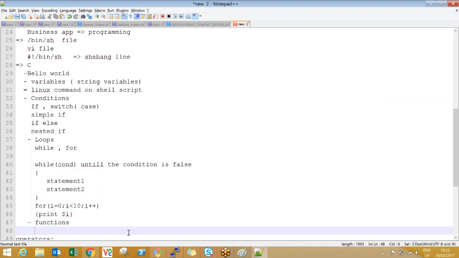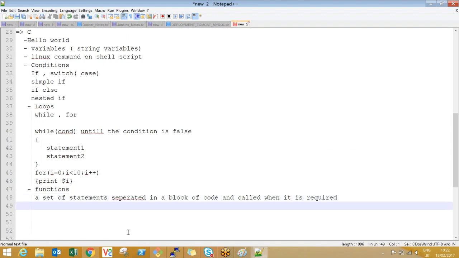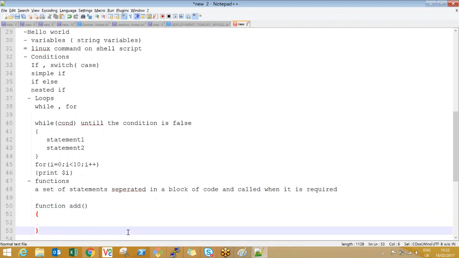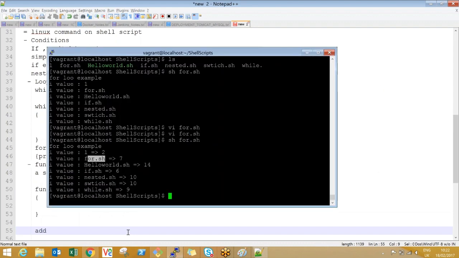So the function definition here is a set of statements in a separate block of code, called when it is required. That's a simple function definition. These functions are written something like this: function add, my function name is add. And if you want to call a function, you call it like this, simply. So let's see how to write a script with functions.